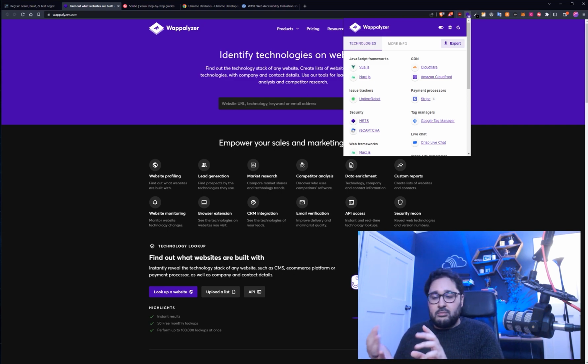So if you want to know how they built Reddit, Amazon, all that stuff, Wappalyzer is a good starting place for all of that. So if not just for your own curiosity, it's actually really good for work and your day-to-day process. So this is quite cool.